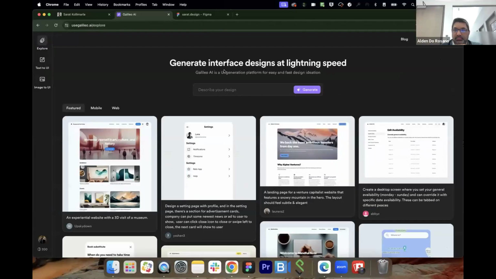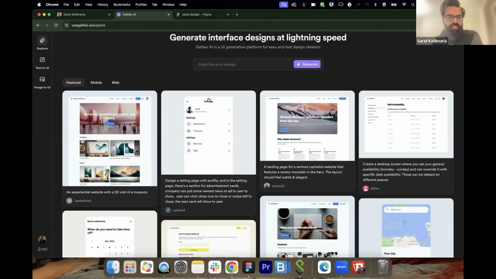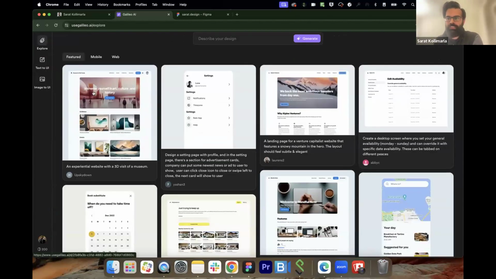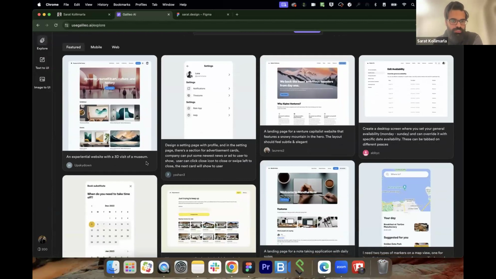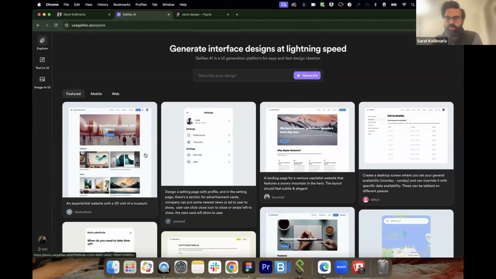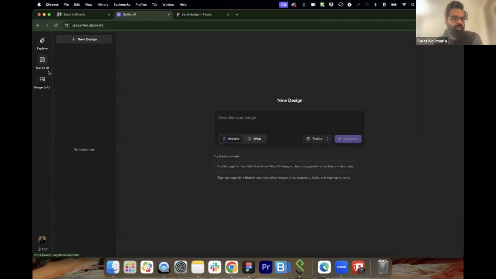All right. So to follow along, you can head to use Galileo.ai. And here on the homepage, we can see a couple of designs generated by users. You can see the text prompt. So you can generate mobile and web designs. So we're going to go ahead and create a mobile app. So I'm going to go to text to UI section here. I'm going to ensure it's in mobile. And here are a couple of few prompts. I prepared a prompt. Let me go ahead and paste it over here.